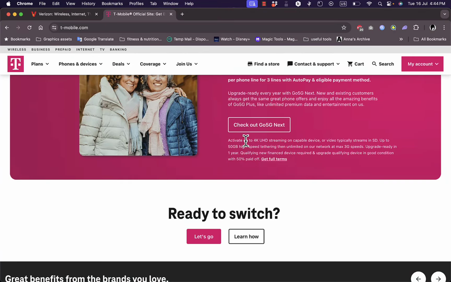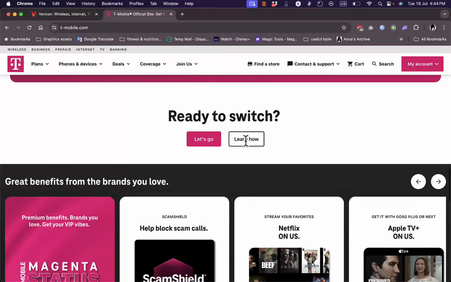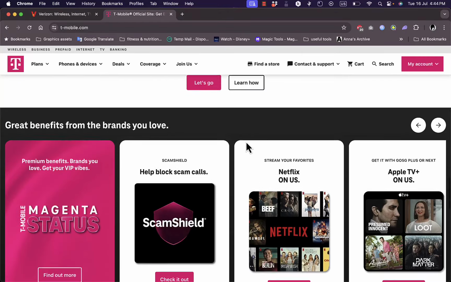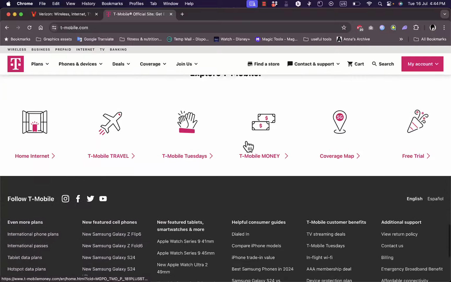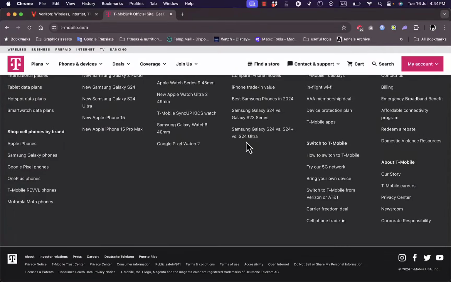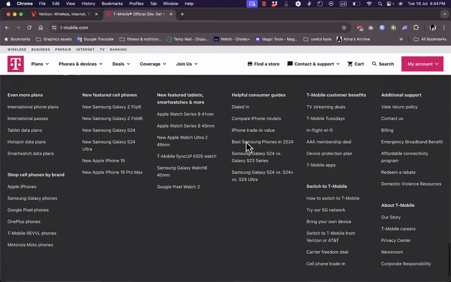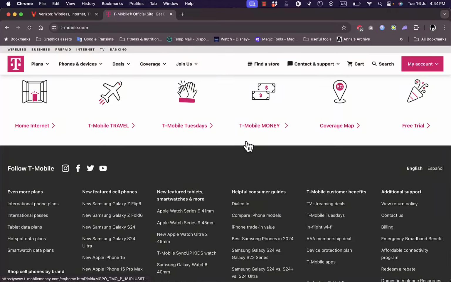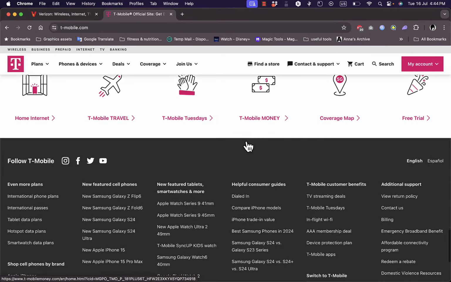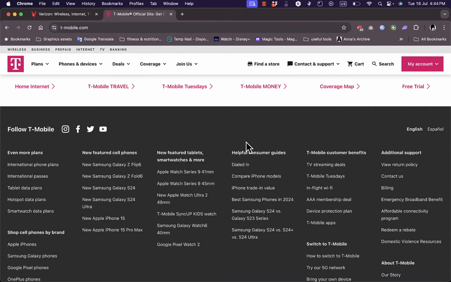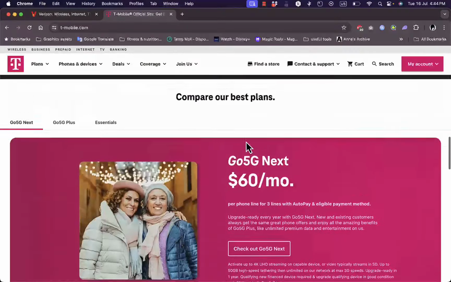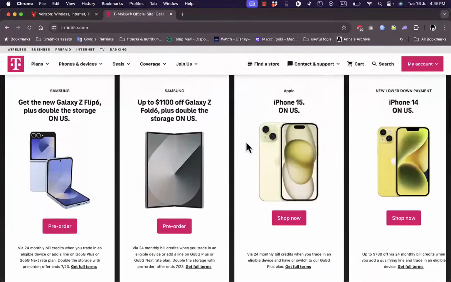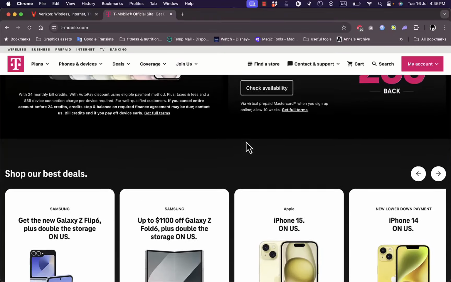T-Mobile is also known for their customer service. They have a reputation for being customer friendly and offering excellent support, which can be a huge plus if you ever run into issues with your service. Another pro is T-Mobile's 5G network. They've invested heavily in expanding their 5G coverage, and as a result, they boast one of the largest and fastest 5G networks in the country. This is great if you want to be on the cutting edge of mobile technology.